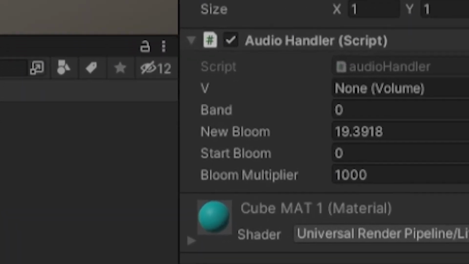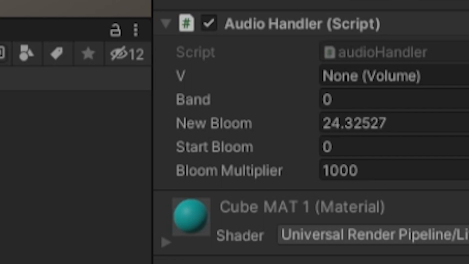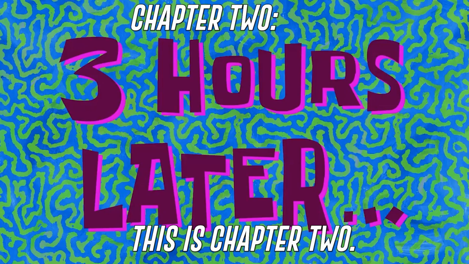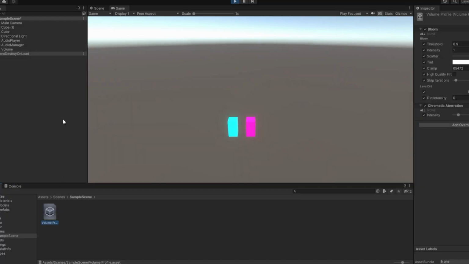So here's the sub bass translated into a float called new bloom. And now after I write a script to connect this to our bloom, we have this. 3 hours later. There we go.